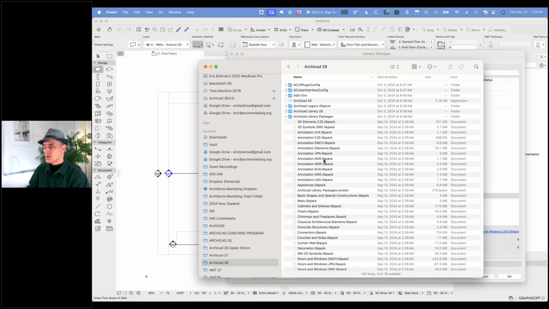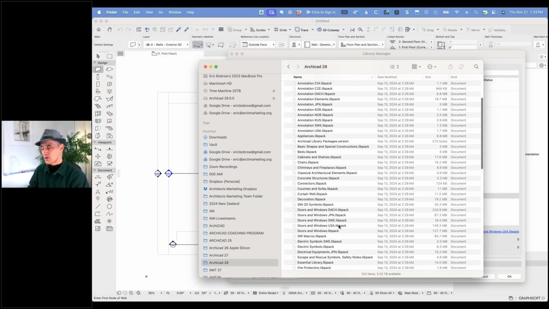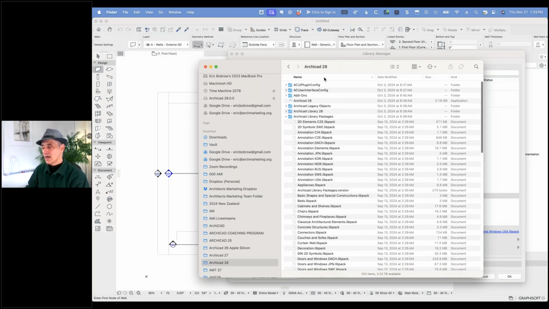And you'll see that there are ones that say KOR, Korean I guess, NOR, Norway probably, Russia, Sweden, or Swedish English, I think, I'm not sure. DACH would be, I guess, Deutsche, Austria, so German, Germany, Austria, Czech, and Hungary, something like that. I'm not quite sure. Maybe the C is something different because here's, I think, Czech. In any event, we're not loading all of these. We are loading annotation USA, and probably Door Windows USA. So these are all supplied in the ARCHICAD 28 installation.